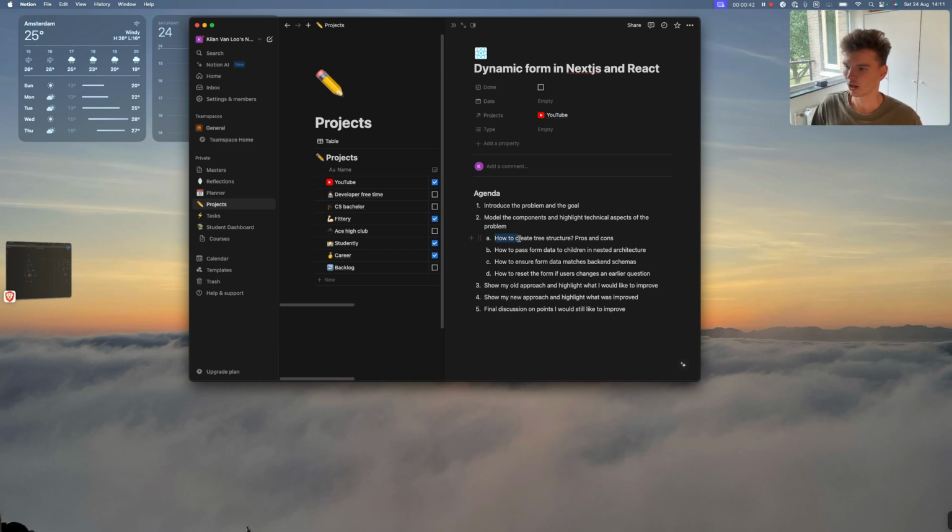So for example, how a dynamic form leads to a tree structure, what are the pros and the cons, how to pass data to the children within that tree structure. You saw from the last video that I really want everything to be type safe. So how can we make sure that the data matches the backend schemas? How can we keep things type safe? And also how to reset the form if the user changes questions earlier in the form.